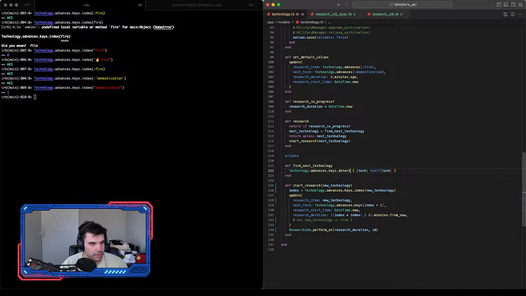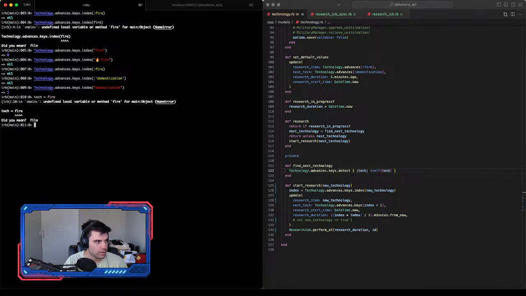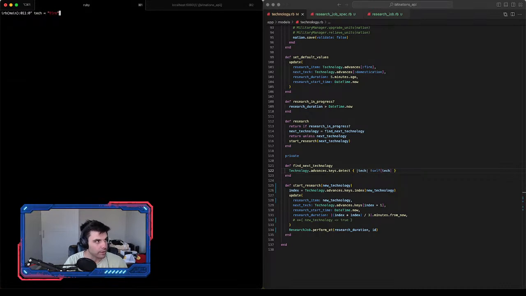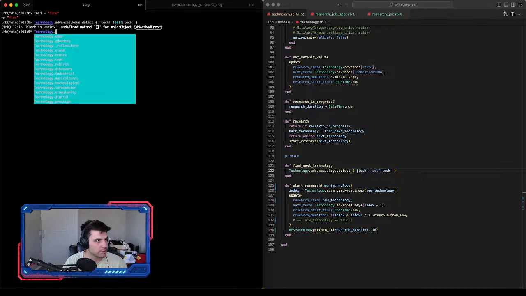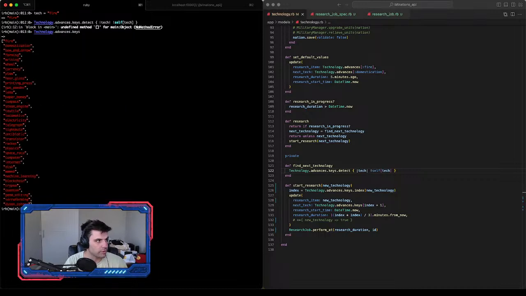This is the part where I'm a little confused. Tech equals fire. Technology dot advances dot keys. That's why it returns that. Tech. What is tech then? You know what I mean? Oh, for each sig tech. Okay, I see what's happening here. Oh, where self does not have that.